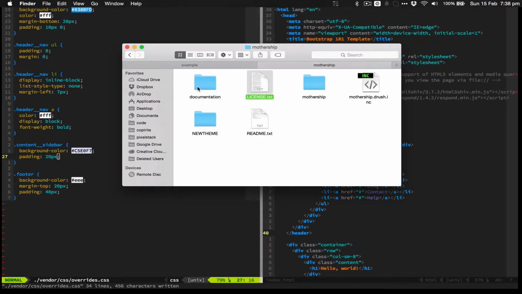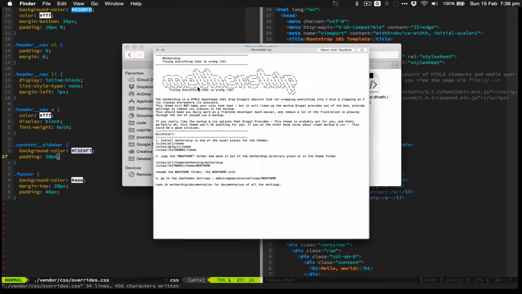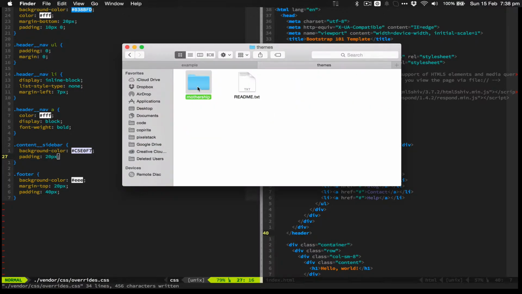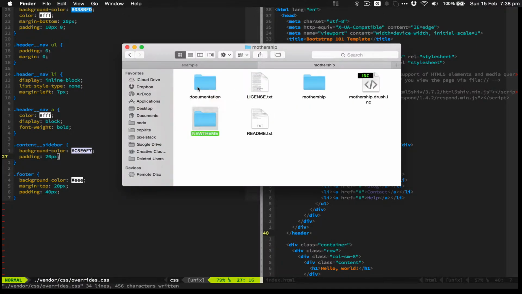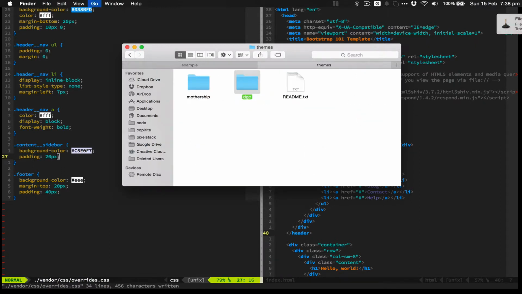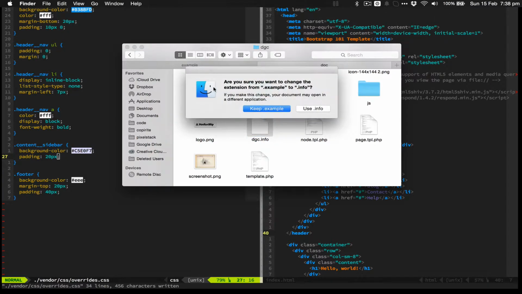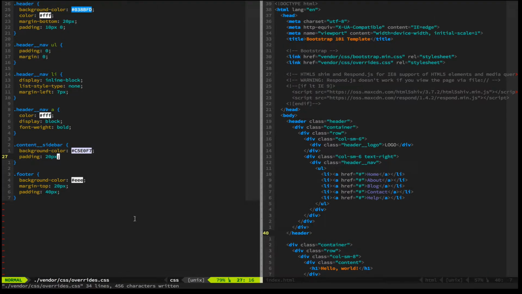So we have a new theme. Let's see what the README says. Okay, install it into Sites All Themes. Copy the new theme folder and move it out of the mothership directory and place it in the theme folder. So let's copy it here. I'll actually just remove it from new theme just in case. Let's call this DGC. And we need to name this one DGC. Get rid of the example. Use info. It's looking good.